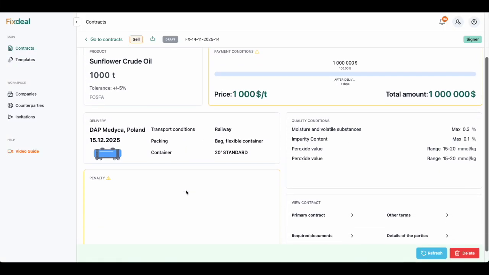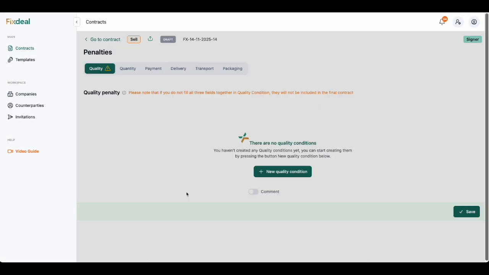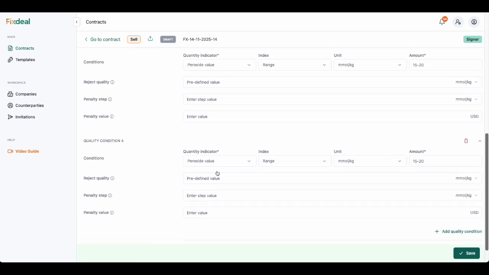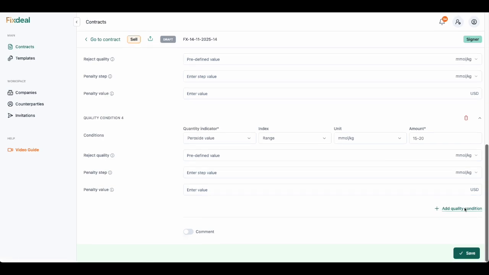Let's move on to filling out the penalty section of the contract. The penalty section consists of 6 blocks, and we start with quality. In this block, you need to enter the penalty conditions for non-compliance with product quality. You will see the quality parameters that were previously filled in the product section. You can edit them, delete them, or add new ones.